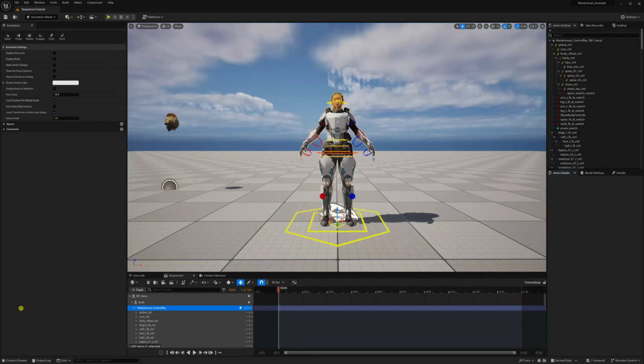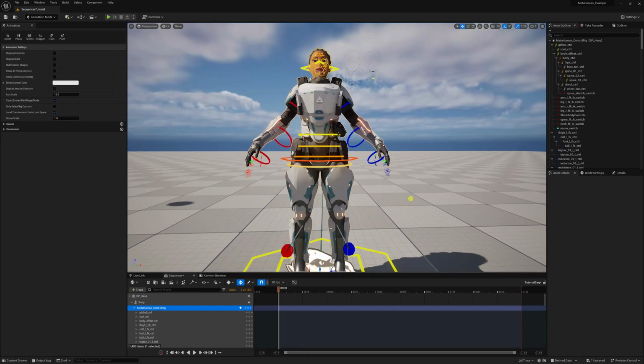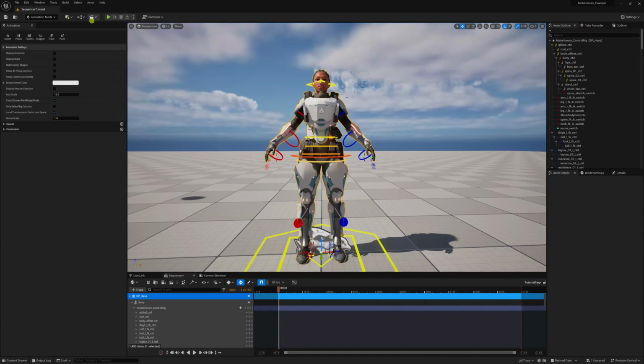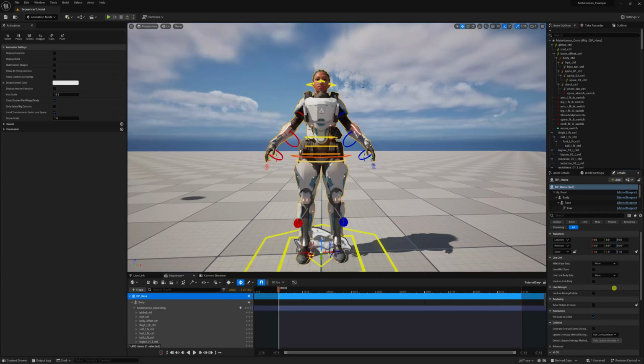No, it's repositioned itself. Let's try that again. It was correct when it got started, but as soon as we opened up the sequencer, it went back to the full customization. Let's go back to the details panel of our Metahuman. Maybe we've got something else on. We don't have anything else on.